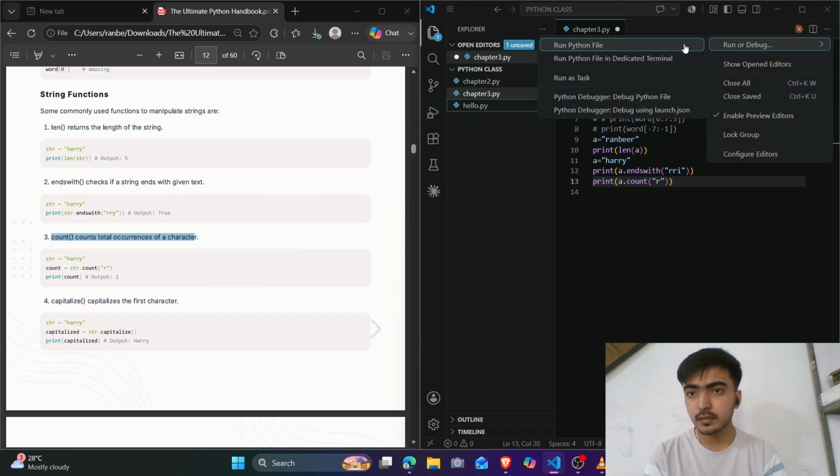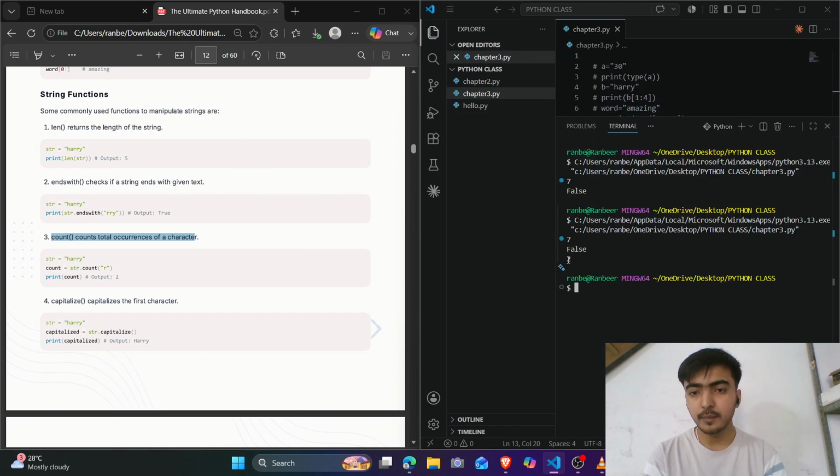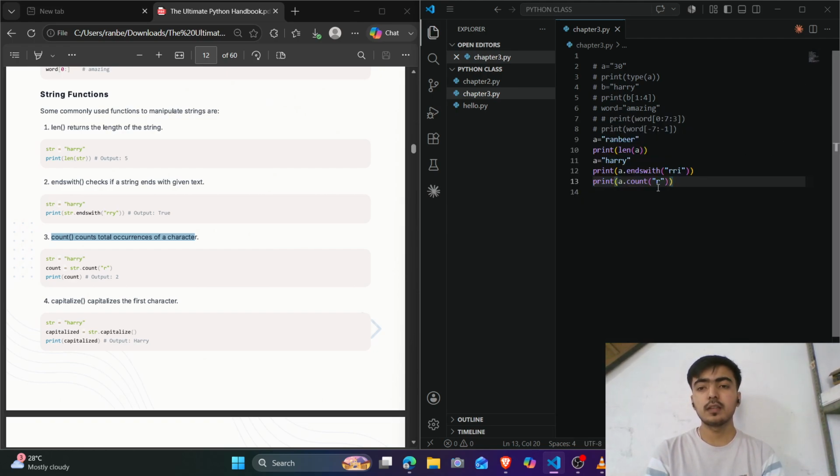Let's see if it works. Two times. In Harry, r is coming two times, so it is the same, two times. Using count, we can count the occurrence of a letter in a particular string, giving just the value of how many times the letter is repeated inside the string.